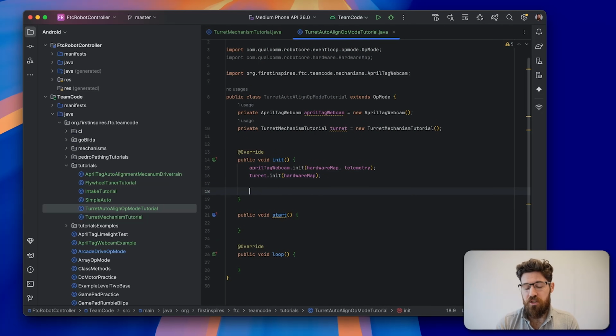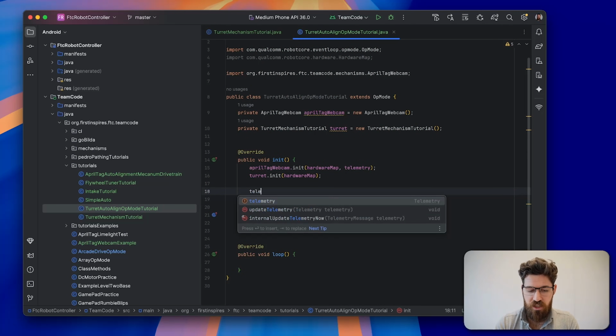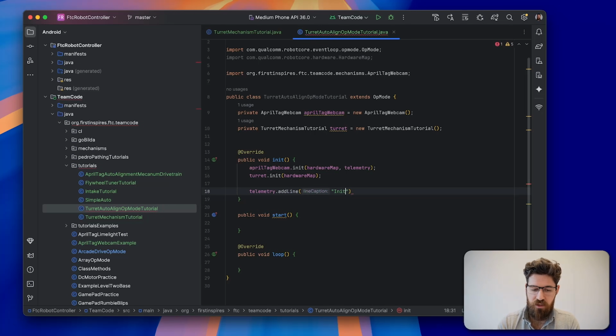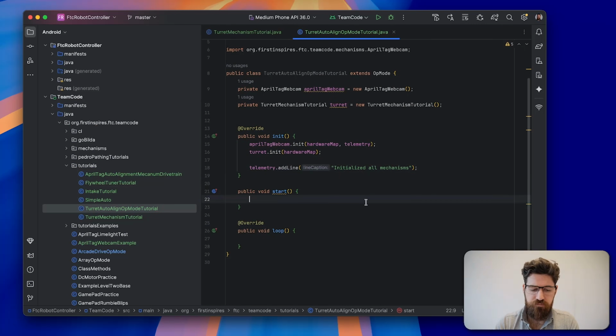Now, I always like to give myself some sort of feedback to let it know I've actually initialized. So I'm going to say telemetry.addLine, and we're simply going to add in "Initialized all mechanisms," just so that we know that we're ready to rock. Now, if you remember at the start, we need some way of making sure that our turret's timer is set back to 0. So when we start this, we're actually going to say turret.resetTimer, so that when we're starting up our loop, our turret also starts at the same 0 point as our loop actually does.